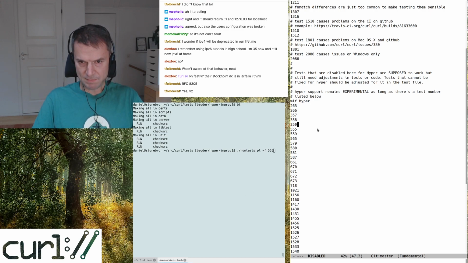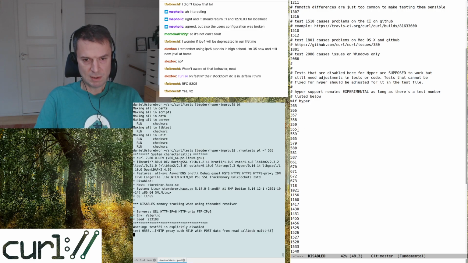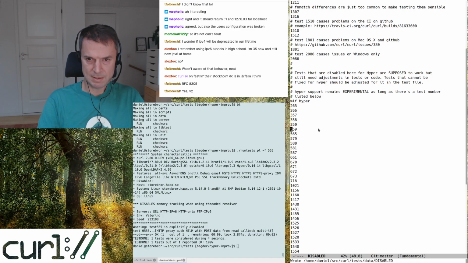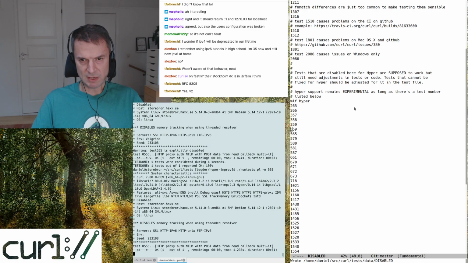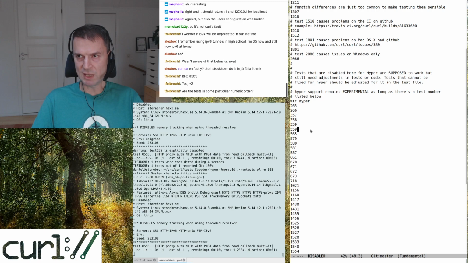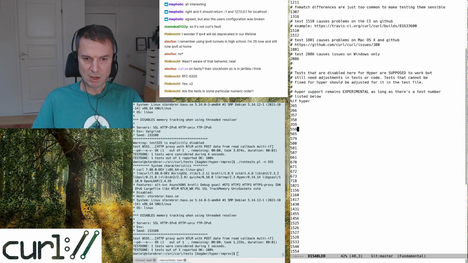It's here. 555. Run it. It's supposed to fail because that's why it's disabled, but it didn't fail. Cool. So we can just run it with the -f, which is for running it even if it's mentioned as disabled. Cool.